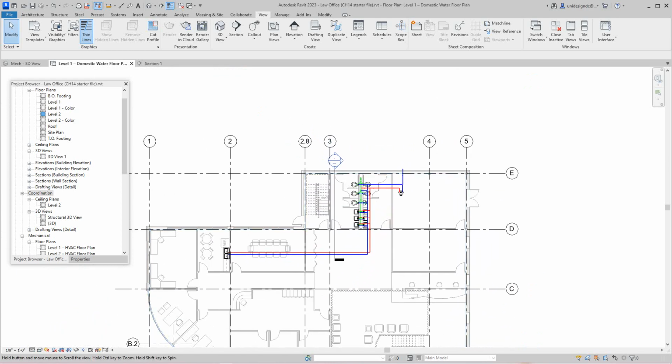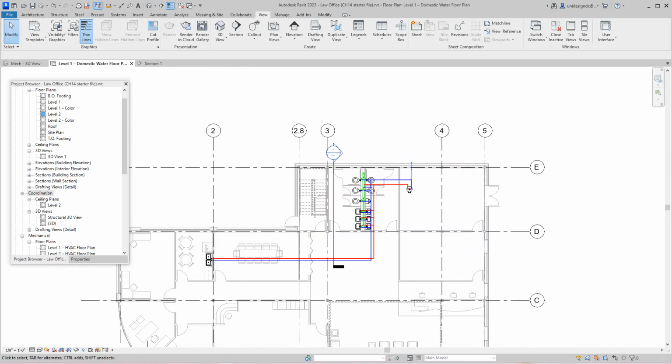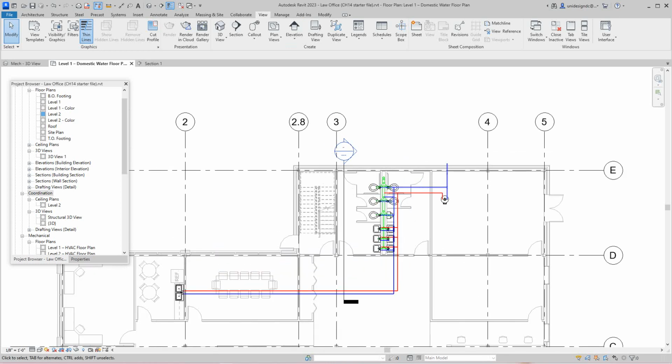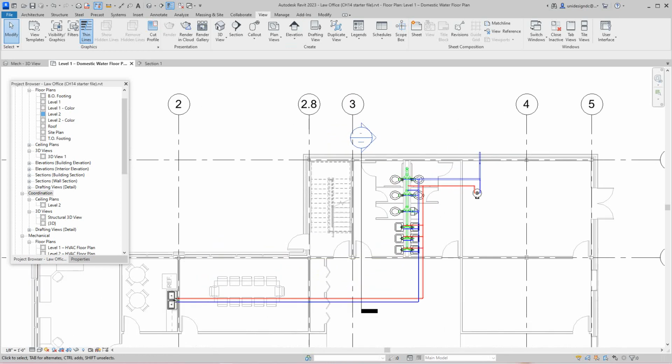So now let's start looking at our electrical. I'm going to go create my views for electrical. Now we've got to do this very similar to HVAC because we've got things going on above and below with regard to lighting and power.